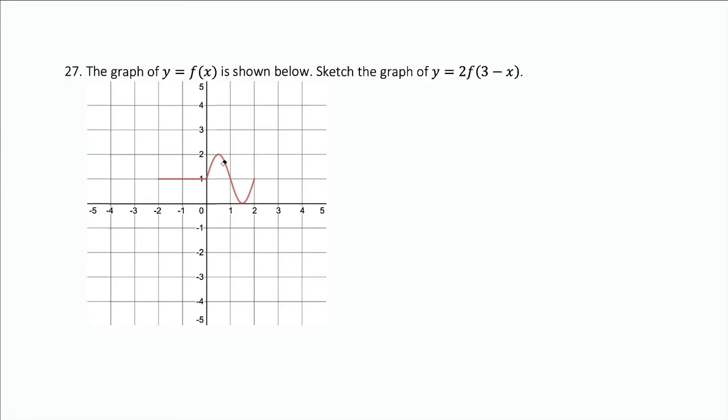Here we've got this interesting function. It starts out constant, and then it starts doing this nice wave. And we'd like to do some transformations on it. There's several things happening here.